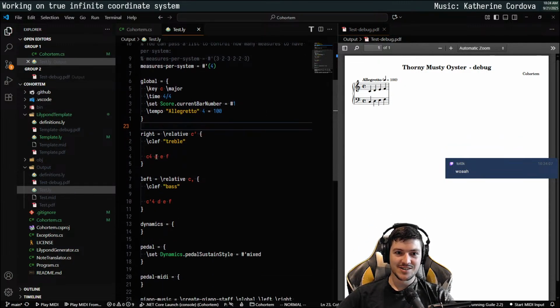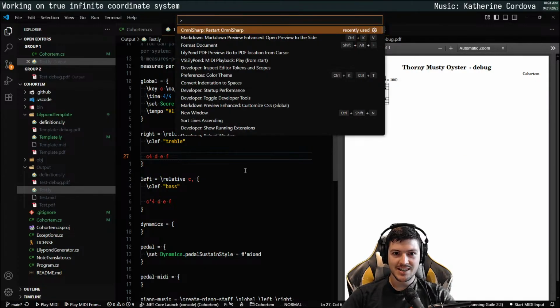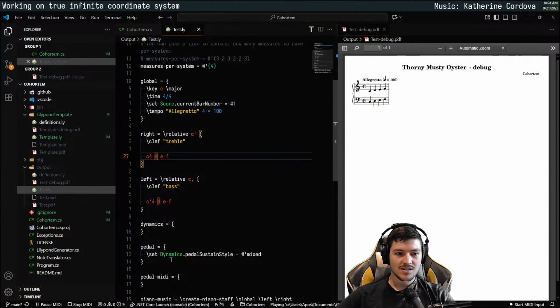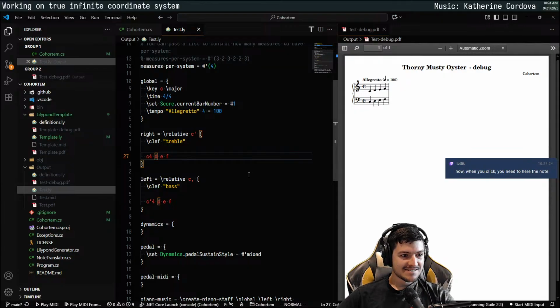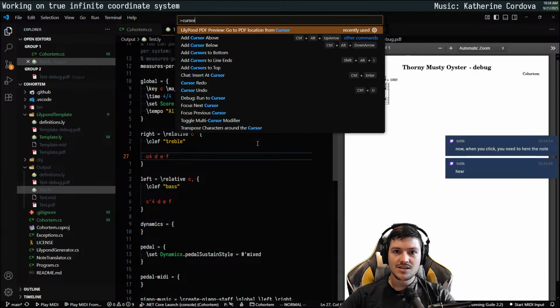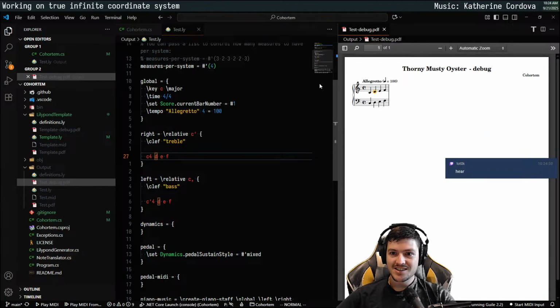And also, I can do it the other way. What was the command again? Cursor, go to... Oops. You hear that, right? Oh, that's so cool. Yeah, and then when I do go to PDF from cursor, it does the other way too. You see it's highlighting it.